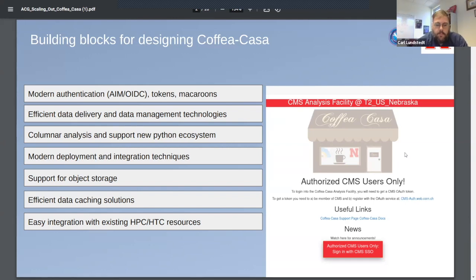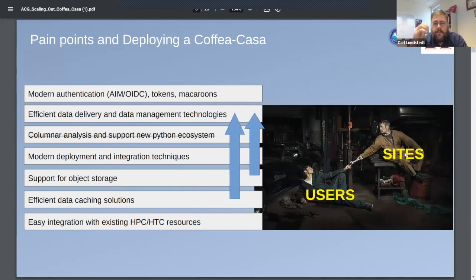And we wanted it to easily integrate with the current HPC and HTC resources on the floor. The way I really see Coffea-Casa is the site's effort, our site's effort, to deliver the new tools to our users. And the outline for today's talk is showing how we're trying to get these tools into everybody's hands.